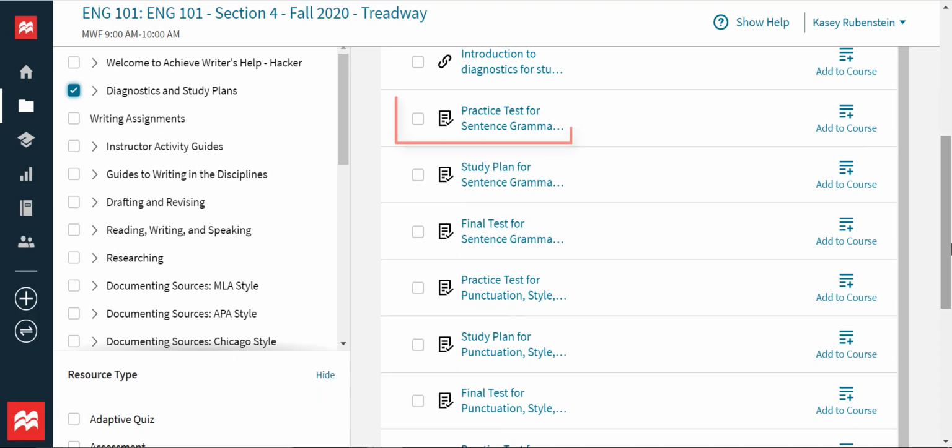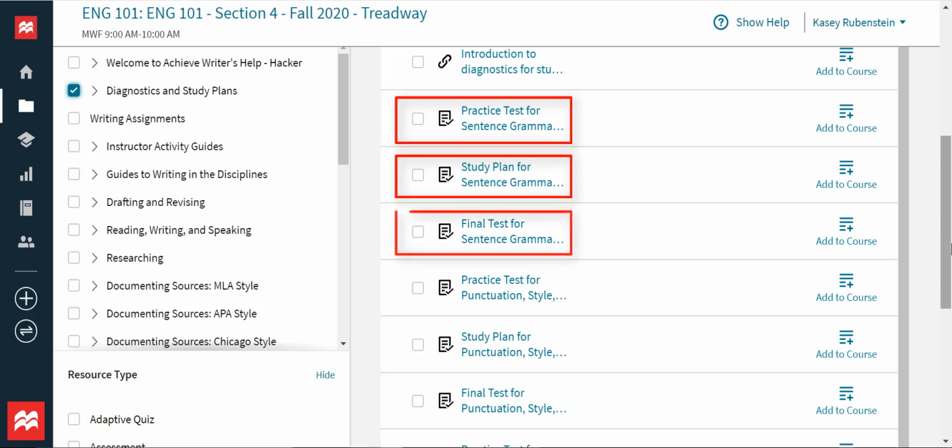1. The practice test, which is a diagnostic pretest that identifies where students are at the start of the course in regards to the foundational skills needed. 2. The study plan, which includes instructional resources and practice exercises that target each student's areas of growth identified in the practice test. 3. The final test, a diagnostic post-test which measures students' growth and identifies any further areas to work on.